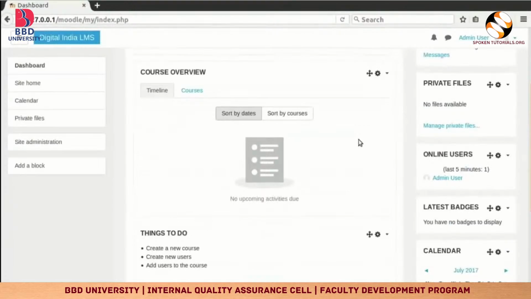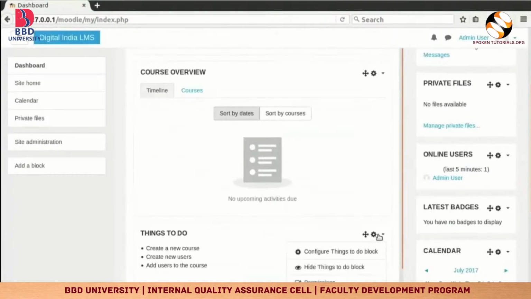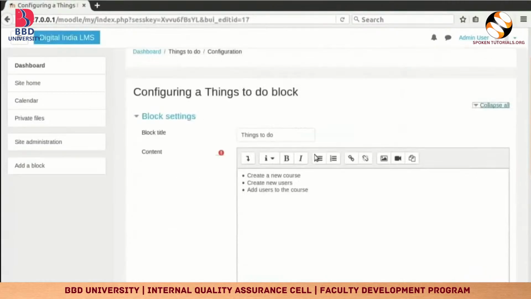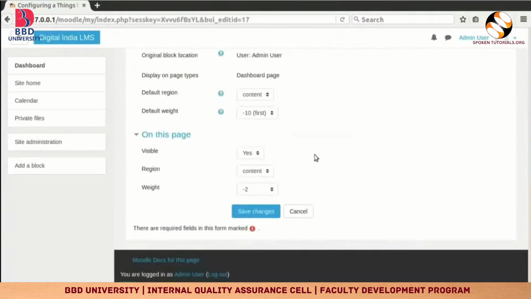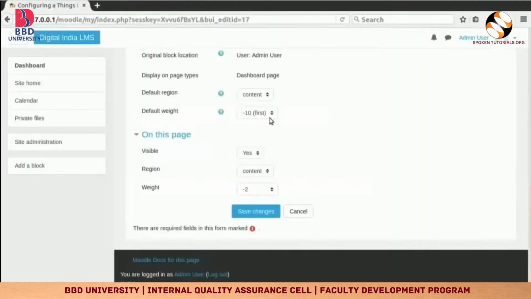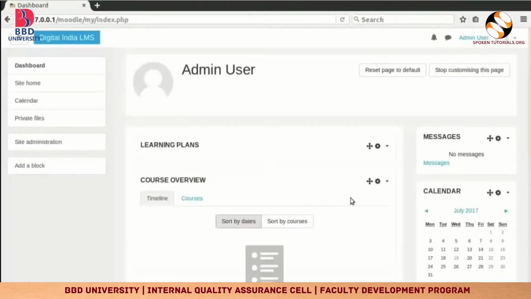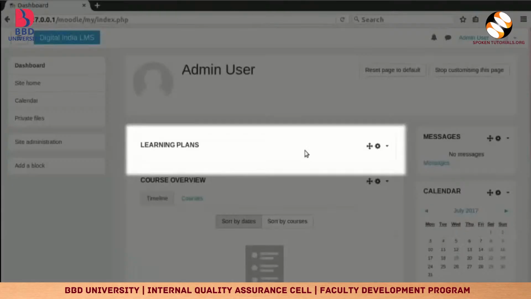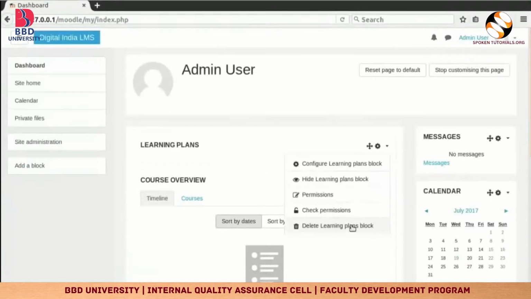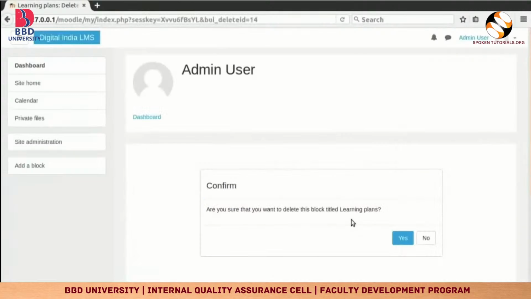Please note that depending on the type of the block, configuration settings will vary. Click Save Changes to save the changes and go back to the dashboard. See that the new HTML block with the title Things to Do is now visible, and it is the topmost block in the content region. We can also change the position of a block by dragging it using the Move icon. Let us move Things to Do block below the Course Overview block by dragging and dropping it.